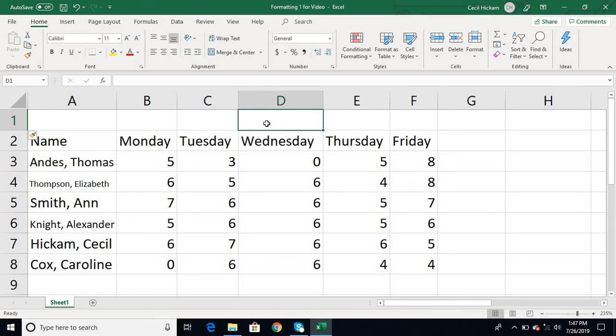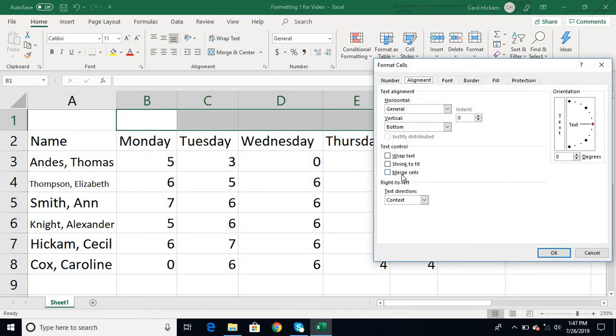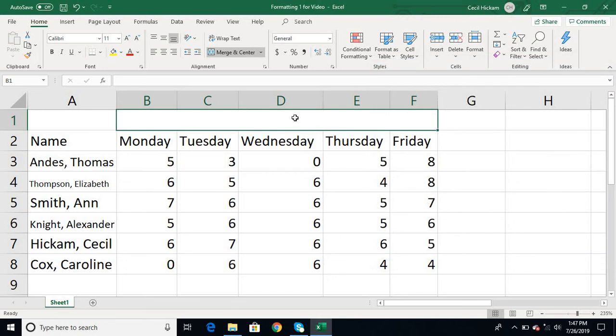Now, a lot of people will just type it in this cell, but I don't want that. I want all these cells to become one cell. That means I'm going to merge them. I can go to Format or just click my alignment. And notice you have this button right here under Text Control, Merge Cells. I'm going to click that and say OK. And now you can see that from B to F, it's made it one cell. I can type in there week 1, and let's center it right there.